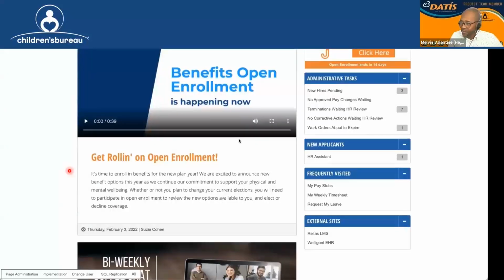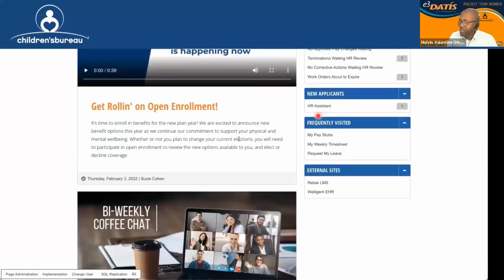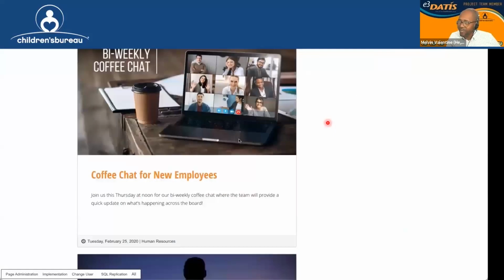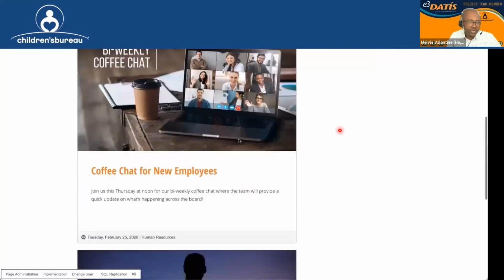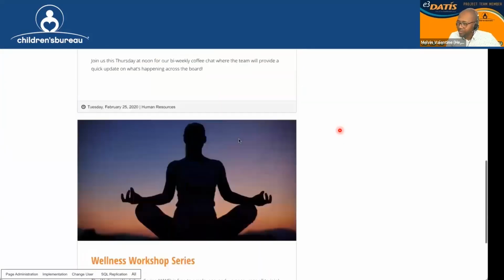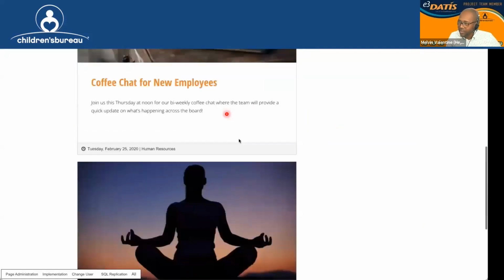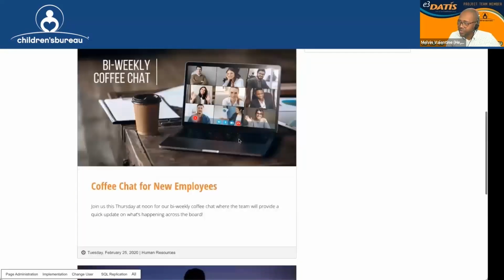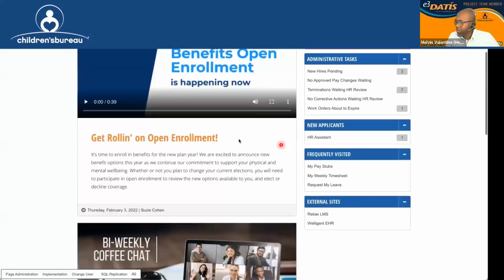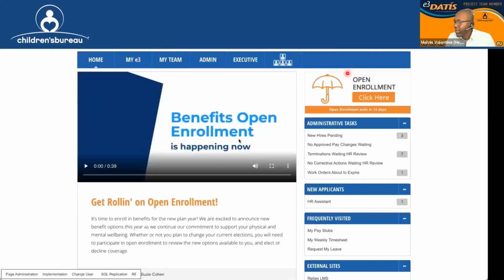On the right-hand side, you'll have a couple of categories of things that you may need to do. Let me wait until the video scrolls back. As we scroll back up to the top, there we go. You see there are a couple of stories, some employee engagement articles, different ways that we'll communicate with you. And on the right-hand side, there are some administrative tasks that you may need to complete.